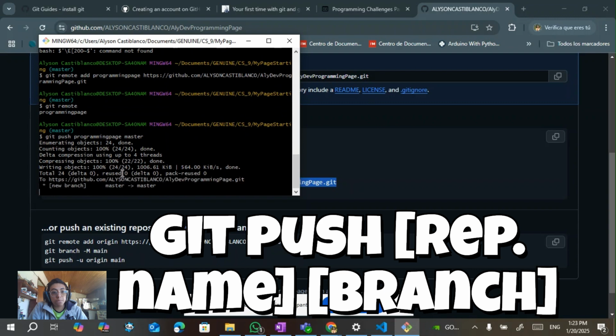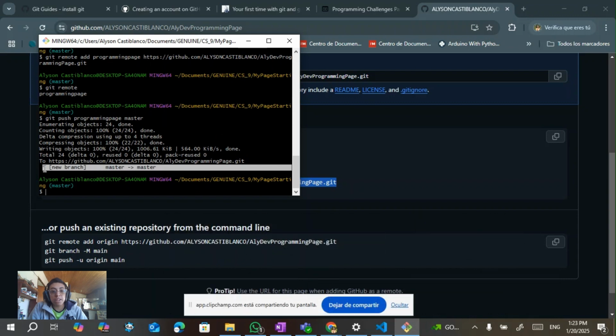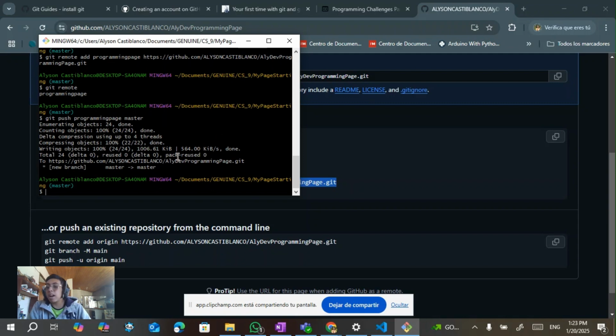If you see here, git push, and once you're done, this message will appear: new branch, master to master, writing objects 100%. That means that we have done our repository. Of course, if it's your first time, it will request the password or a key. Just in case that happens, we can check what the issue is. You have to follow the instructions in this case.